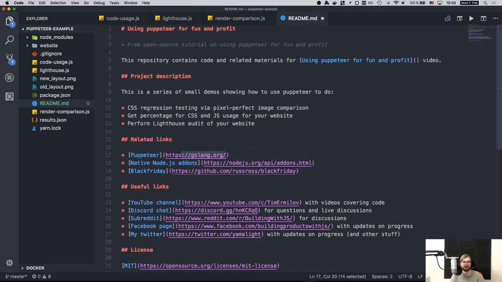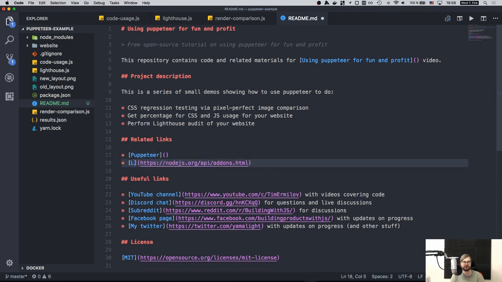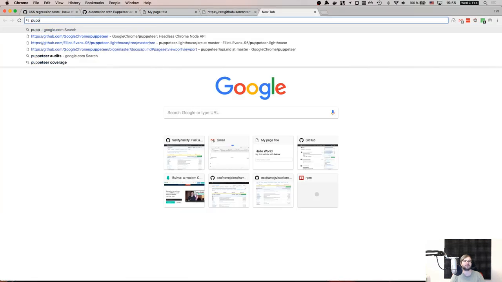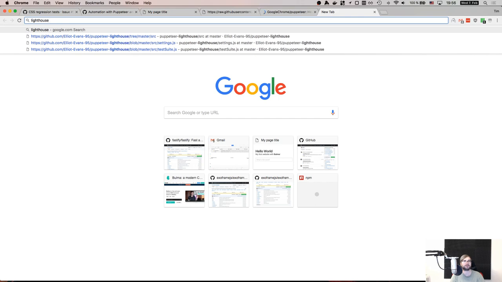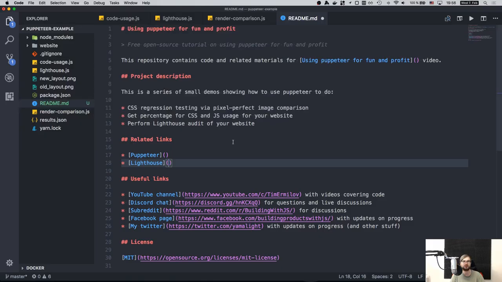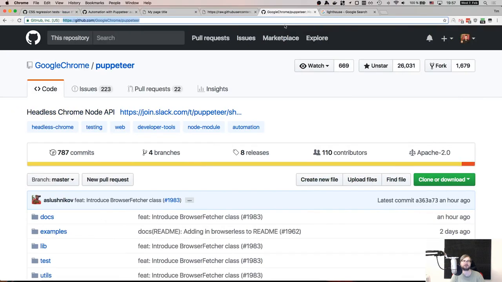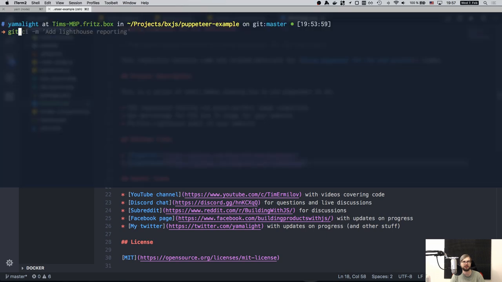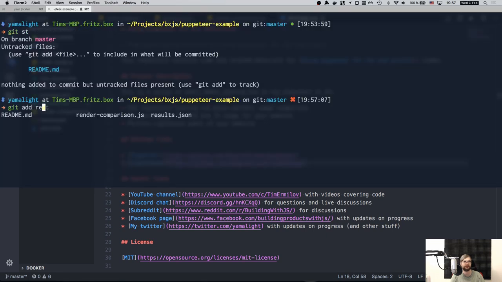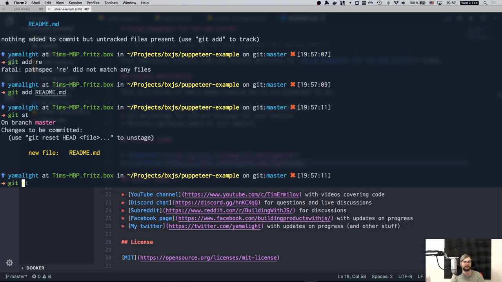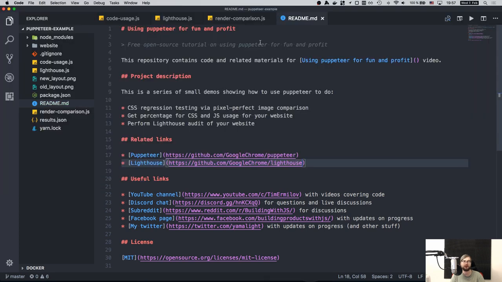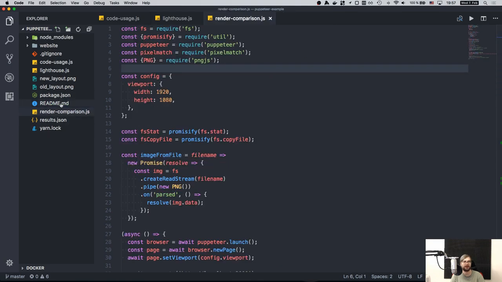Kill that, and I think we only need a Lighthouse reference here, right? Lighthouse. Right, Puppeteer Lighthouse. Yes, it was slash lighthouse, right? Lighthouse. Yeah, there you go. Okay, I'm just gonna copy that and git status. Git add. Add simple readme. Okay. Good with that.